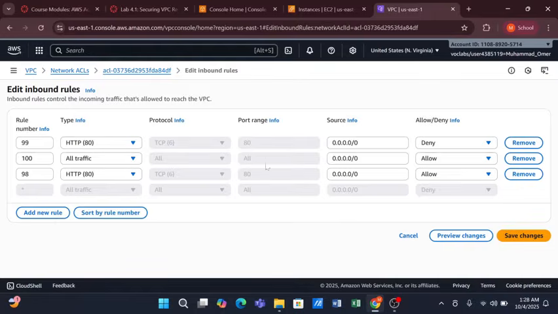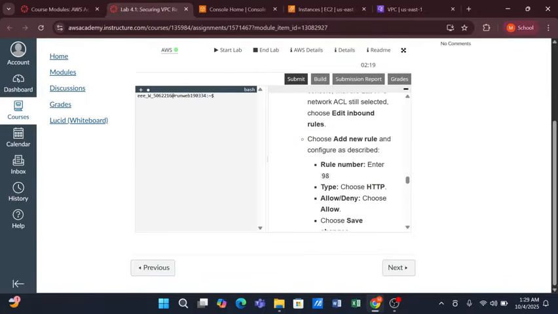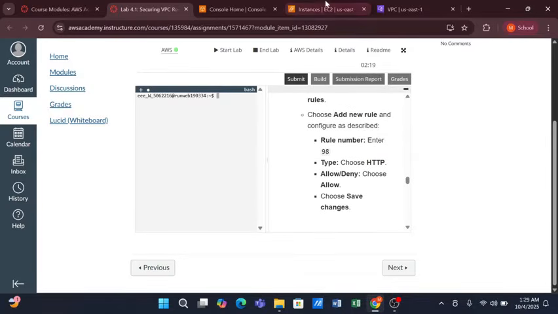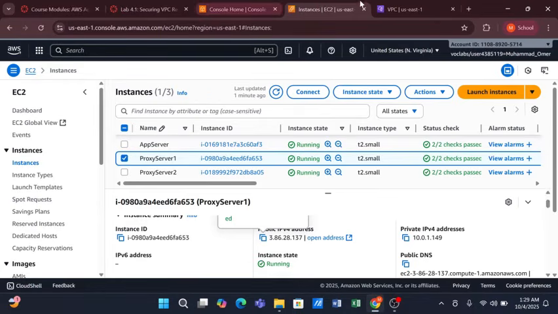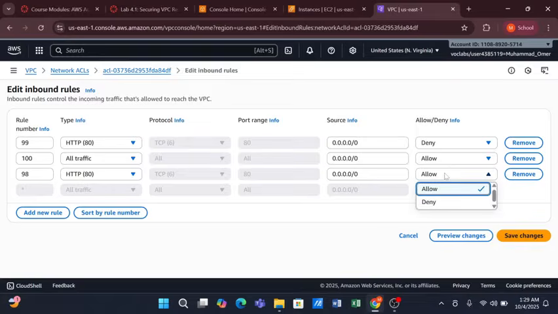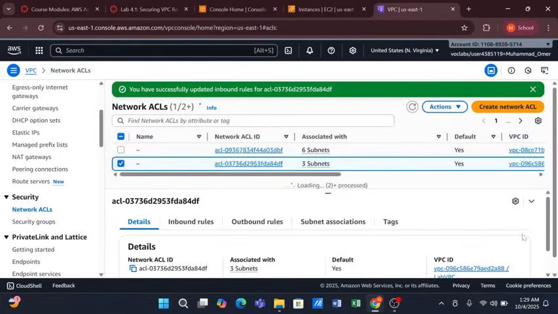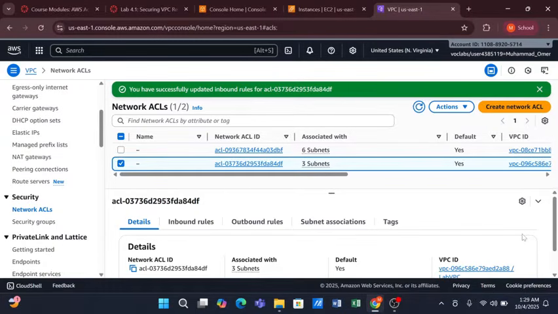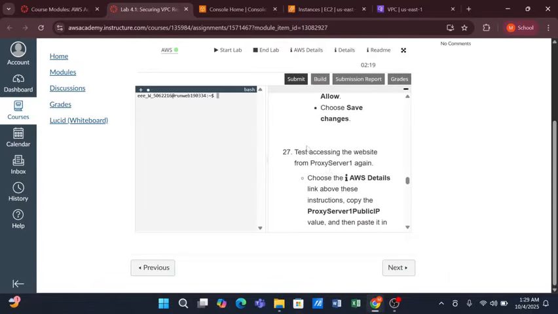Okay, so what do we have to do? We have to choose allow. Okay, here it is checked. Now we will save changes. Now it has been done successfully. That's good. Now what is the next?